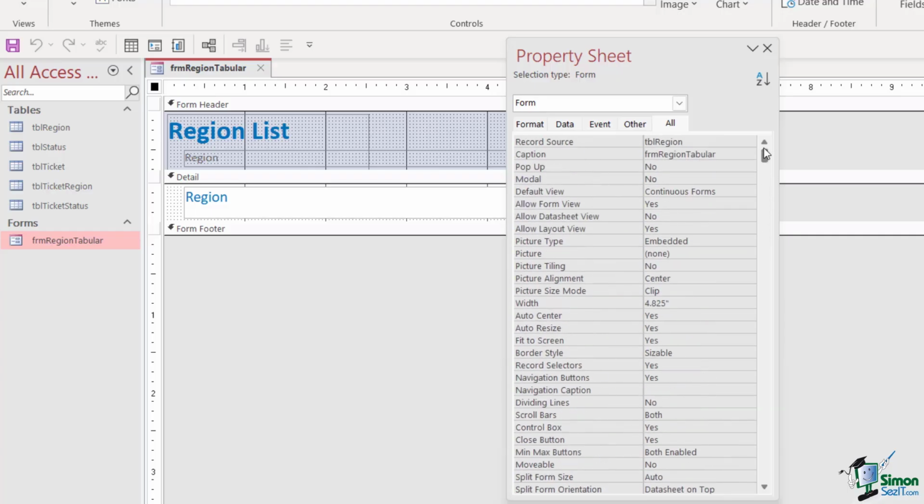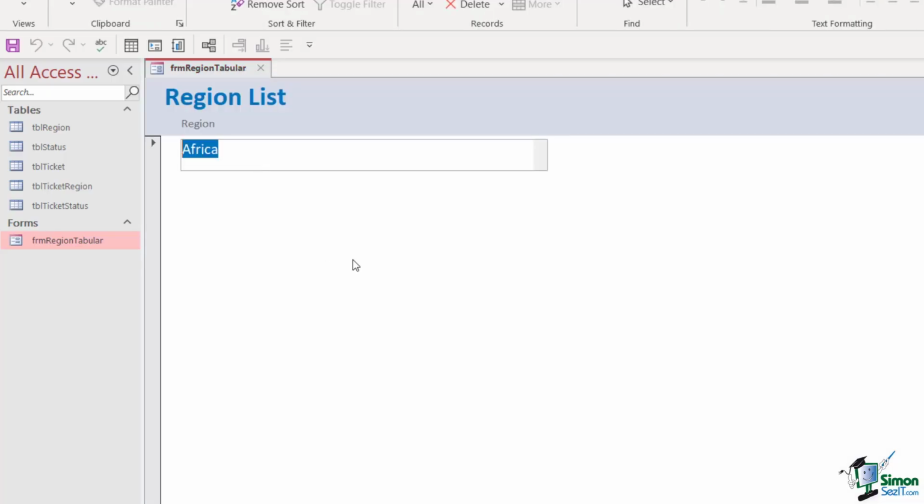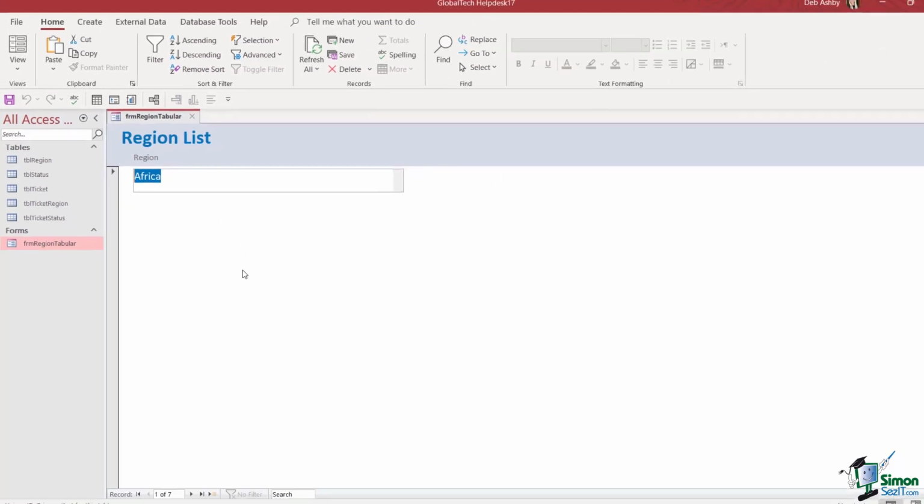So let's scroll to the top and notice here it says default view continuous forms. So that is what I mean. We're seeing all of those regions in a big long list. But what I can do is click the drop down and we're going to change to single form view. So now when we close down the property sheet and view our form, so let's right click and go into form view, take a look at the difference. We're now only seeing one record at a time. So it's showing me the Africa record because that's the first one in the regions list.